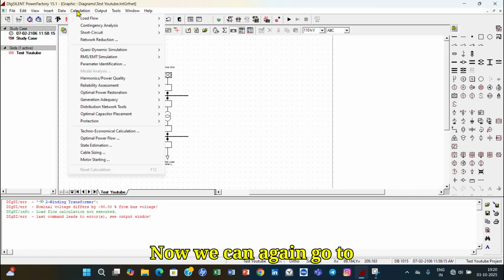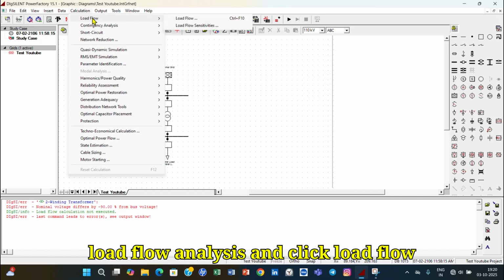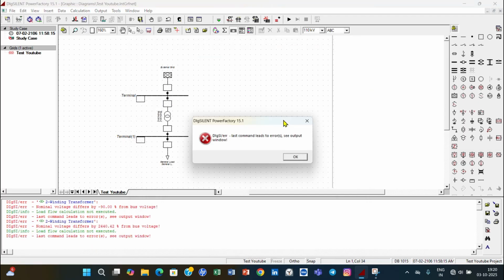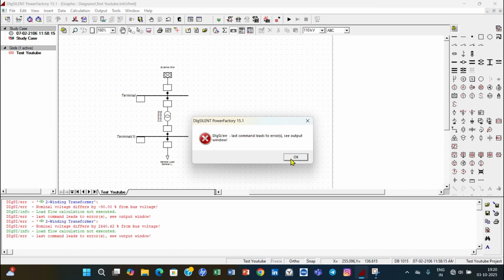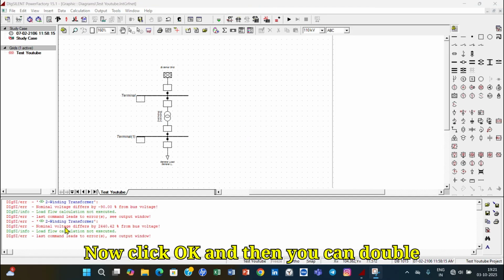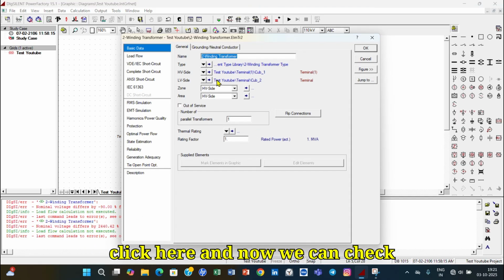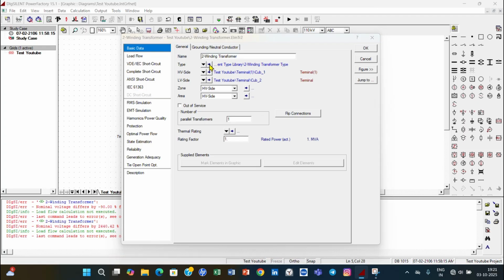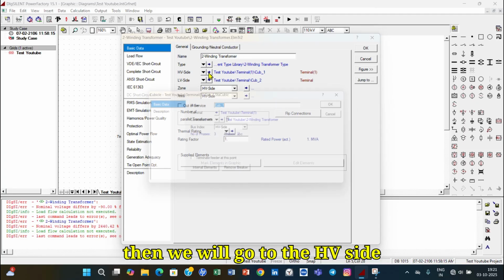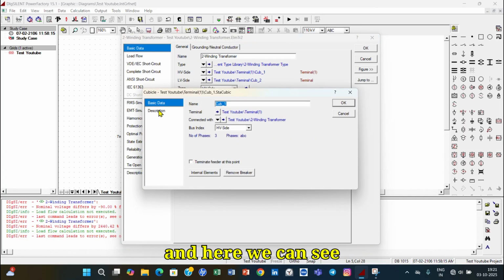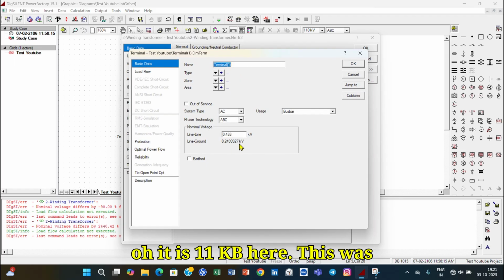Now we can again go to load flow analysis, click load flow and then click execute. This is again showing some problem. Now click OK, and then you can double click here, and now we can check again what the voltage is here. It is 11 by LV, HV side is 11 and LV side is 0.433. It is okay. Then we will go to the HV side, and here we can see, oh, it is 11 kV here. This was wrong.